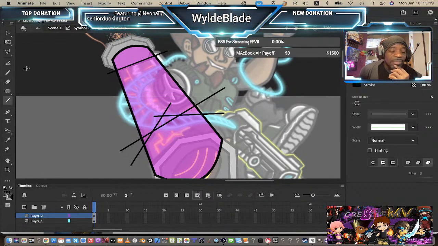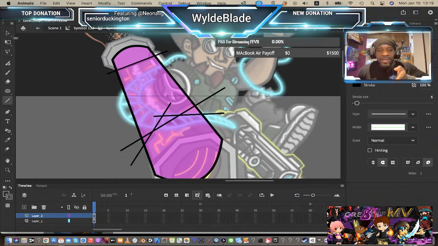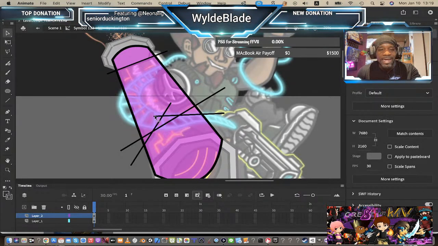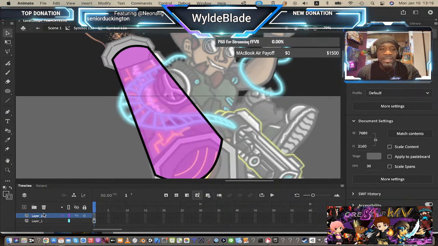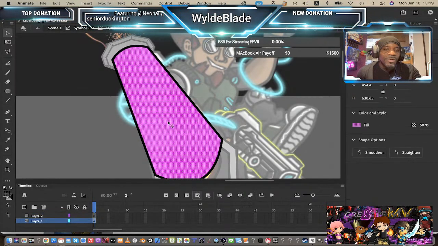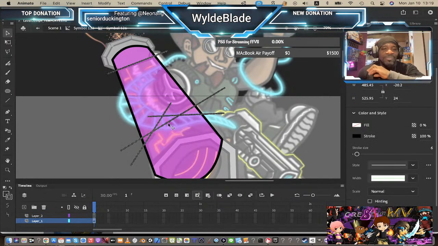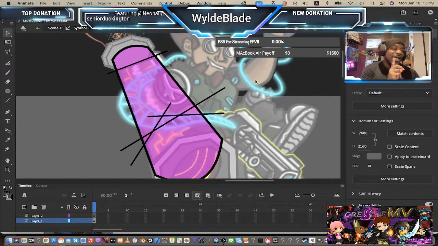Okay, so now since I have these places kind of sectioned off, and I'm pretty sure where the lines are, I kind of like where they are right now. I'm going to copy all of these lines. Actually, I'm going to cut all of these lines. So Command X on a Mac, and then I'm going to go down to the bottom layer and paste them.